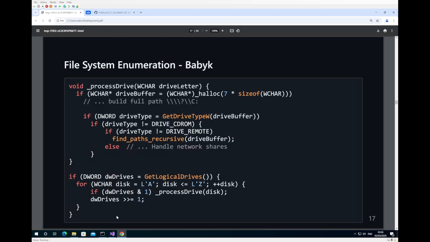Looking at what Babuk does, starting at the bottom, they enumerate all drives from A to Z, and if that drive exists, they'll go ahead and process the drive, and within this they get the type of the drive, and if it's not a remote drive, then they'll find the paths, the recursive directories from, for example, the C drive or the D drive, and they'll always start at the root directory.